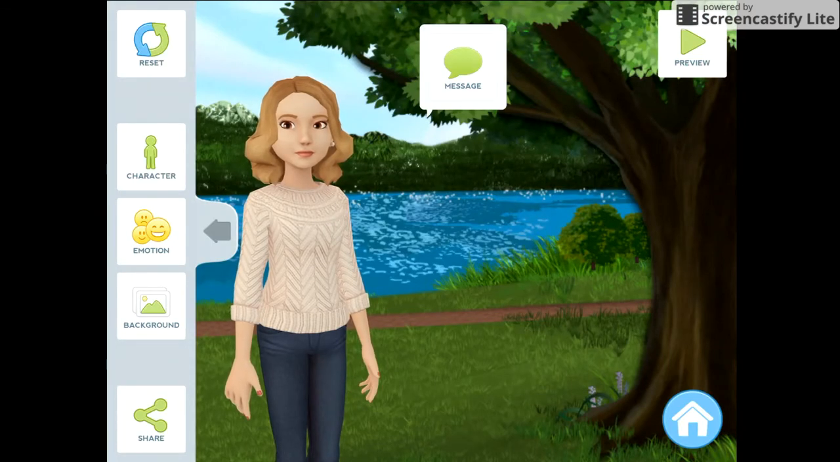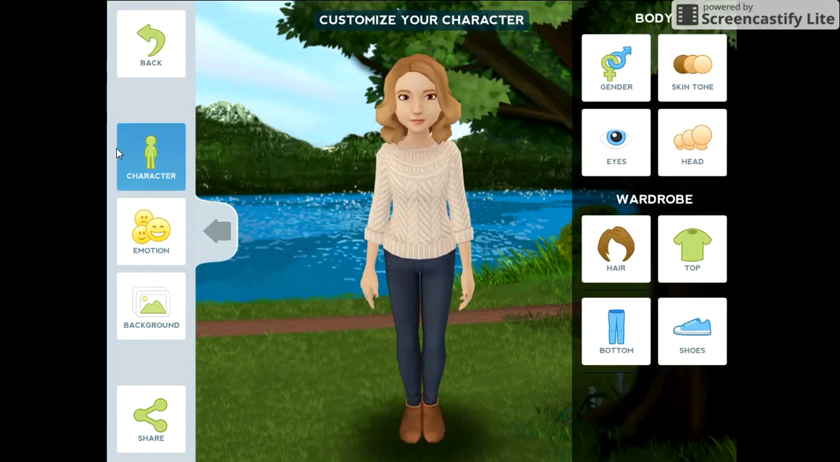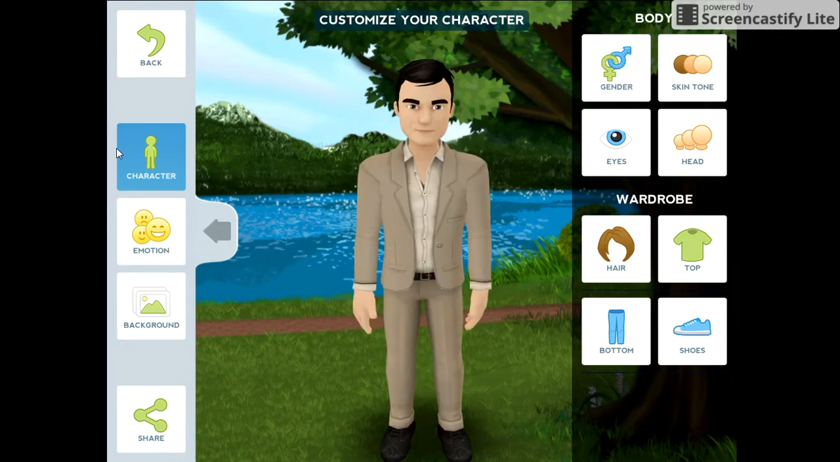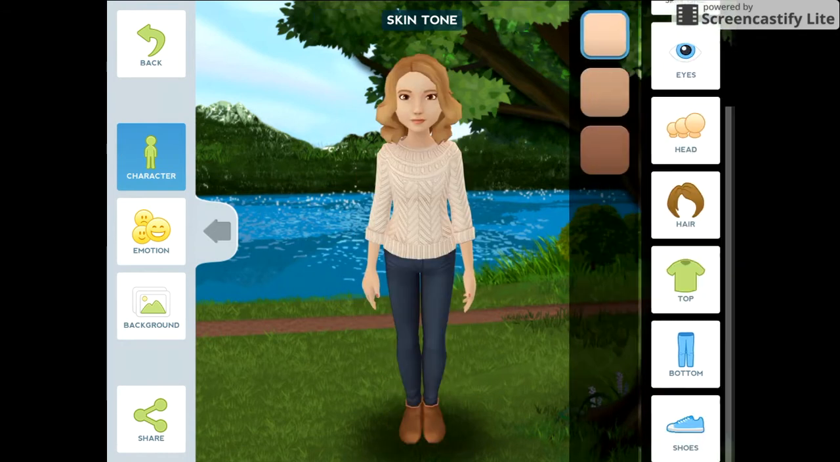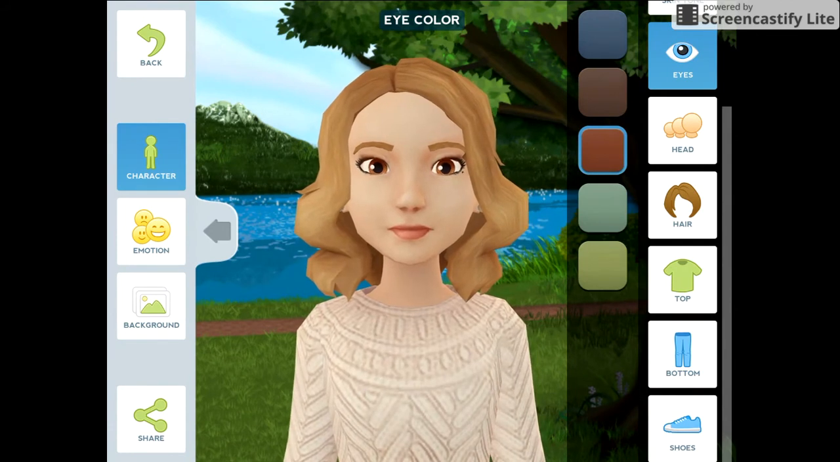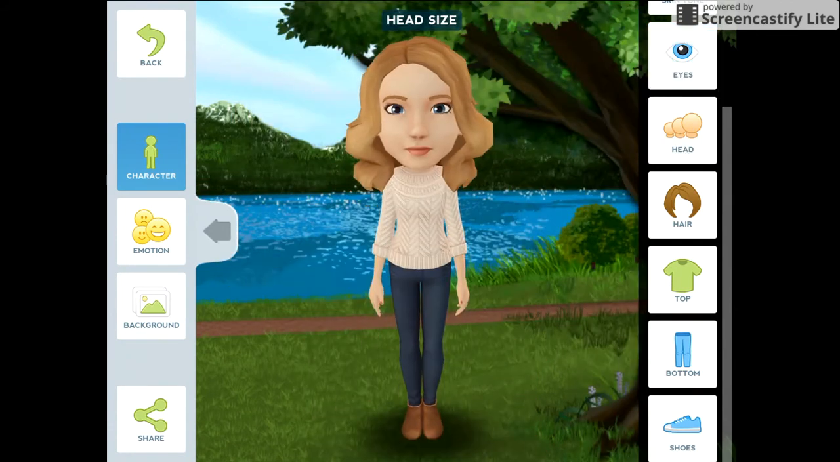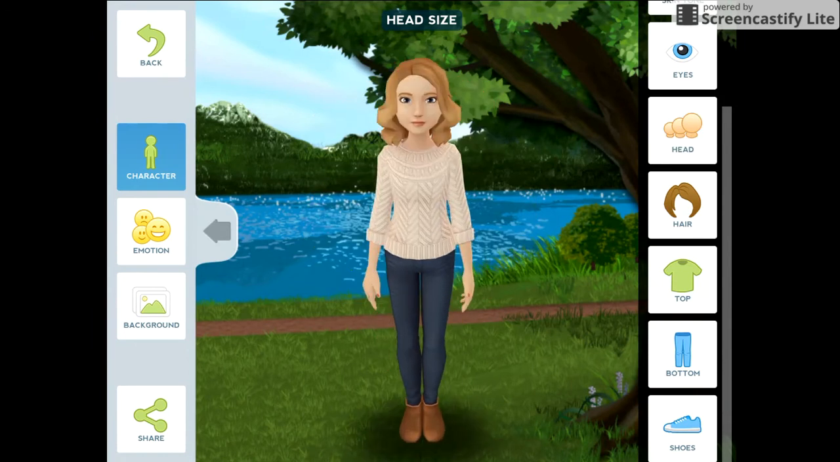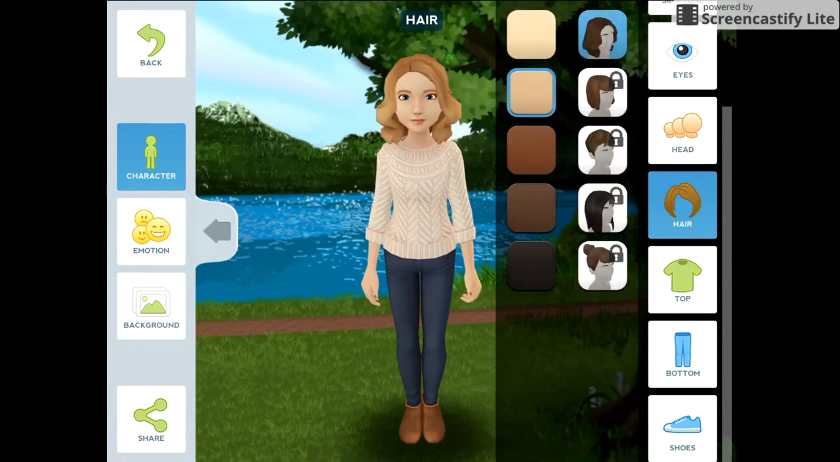And you can adjust the character. The kids can make the character look like themselves. So I'm going to click the button that says character here. And I can change the gender. I can change the skin tone, the eyes, the eye color there, the head size. So if I keep clicking, it'll change the size, the hair color.